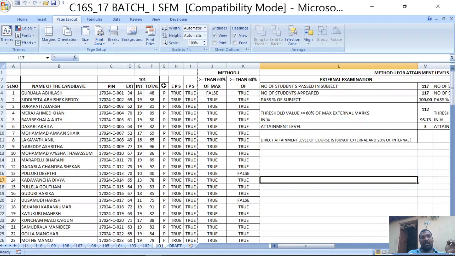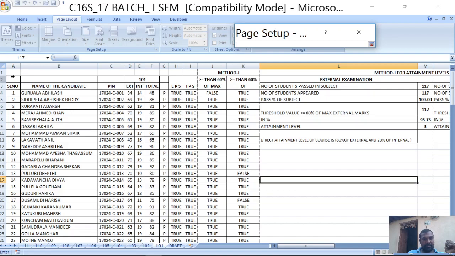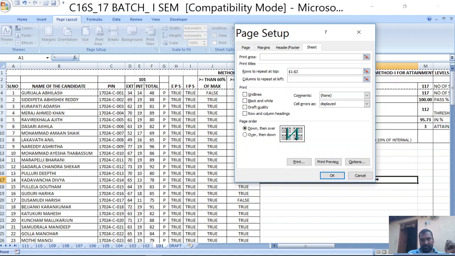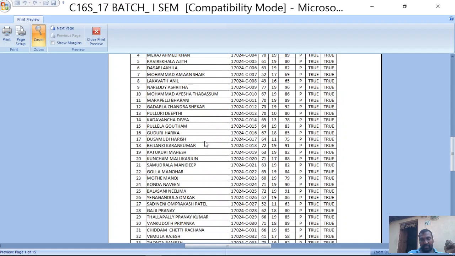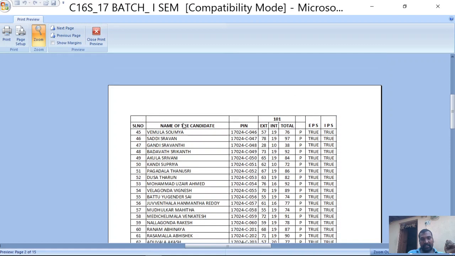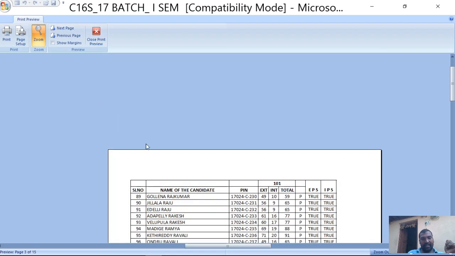This can be overcome by going to print titles. Go to print titles and click on rows to repeat and select these three rows and press enter. Then click on the print preview. Now in the first page, serial number, name of the candidate and 101, all these details are going to be printed. In the next page also, serial number, name of the candidate, pin number, external marks, internal marks, total marks, pass status, external pass status, internal pass status, right? Like this, the details are going to print on each and every page.